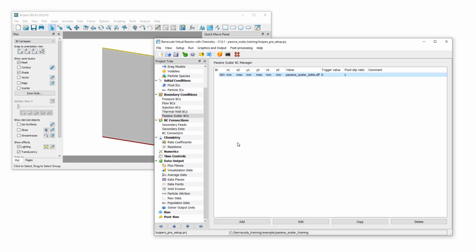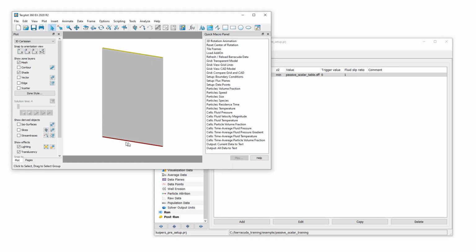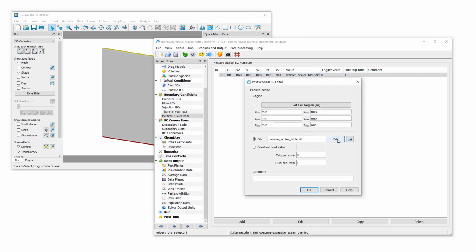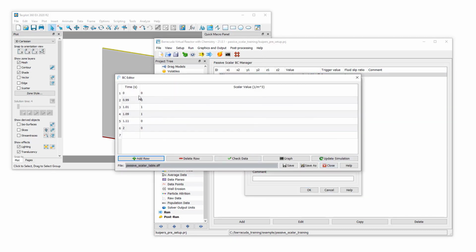In this example project, we've already defined a passive scalar BC, which must be in the same location as a flow BC that introduces fluid into the system. In this case, we have a uniform flow BC at the bottom of the system, so we have placed our passive scalar BC in the same location. We've used an SFF file to create a pulse of the passive scalar from 1 to 1.1 seconds.